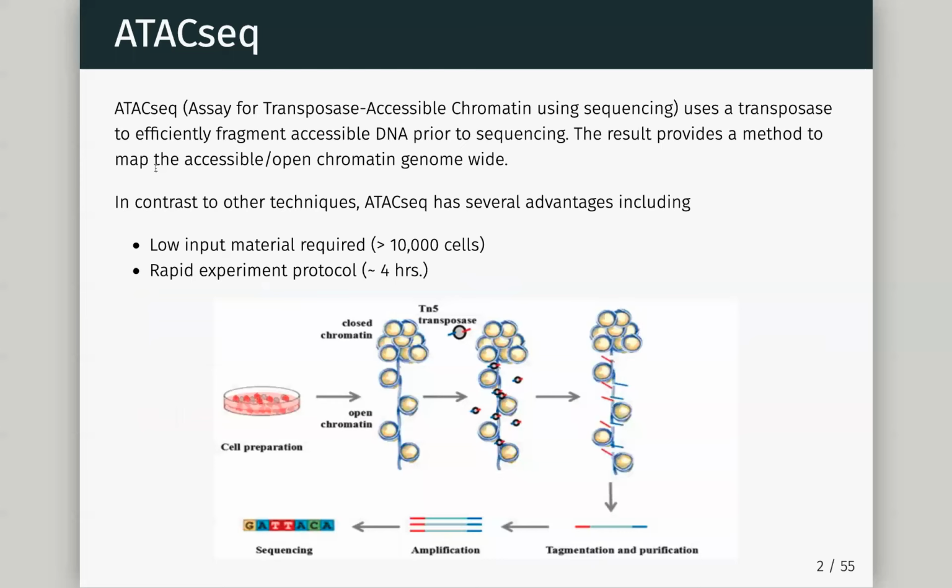A lot of this we've already covered, the basics, but now we're applying it, so hopefully we can put it into some context. So ATAC-seq, I think it stands for Assay for Transposase Accessible Chromatin using Sequencing, uses a transposase to efficiently fragment accessible DNA prior to sequencing. So this should provide a map of accessible open chromatin genome-wide.